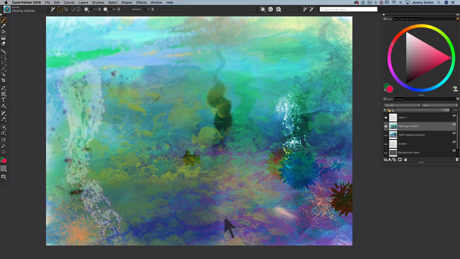And that is where I'm going to call it a day, because we have actually gone through all of the 15 brush variants in the Aquatic brush pack. So have fun and enjoy.